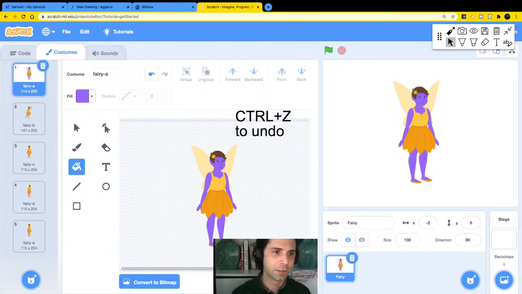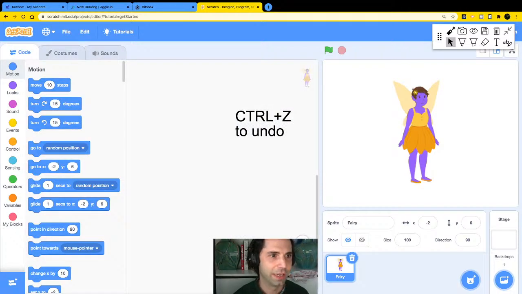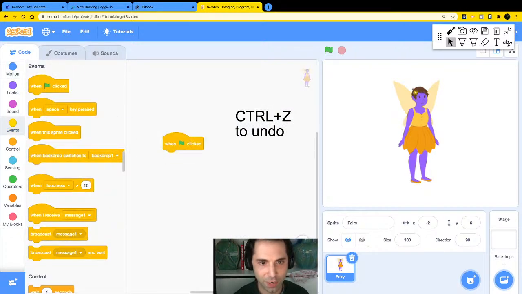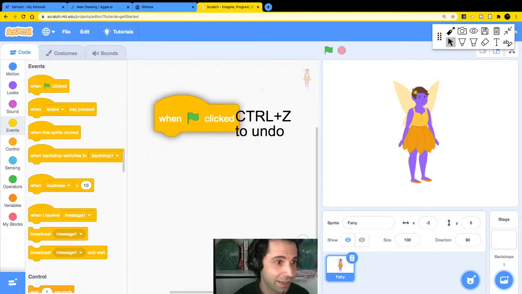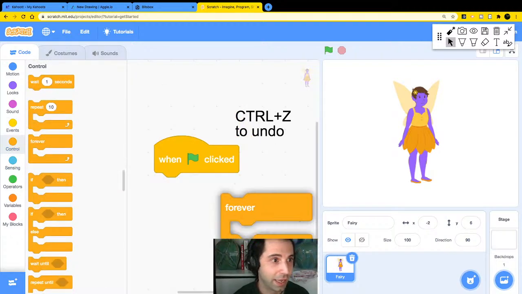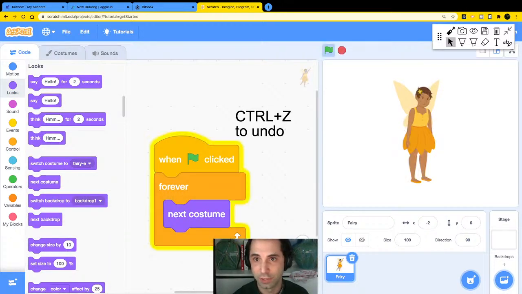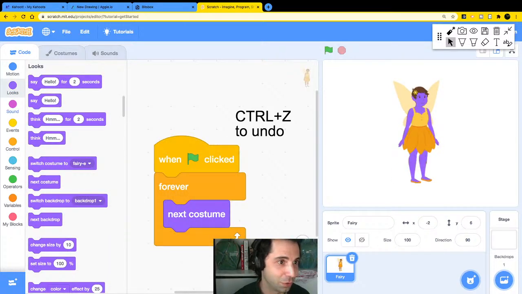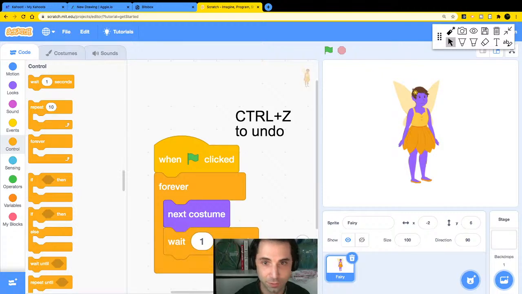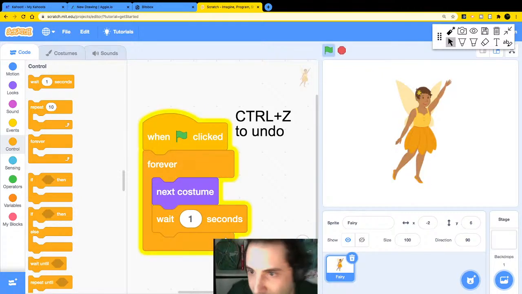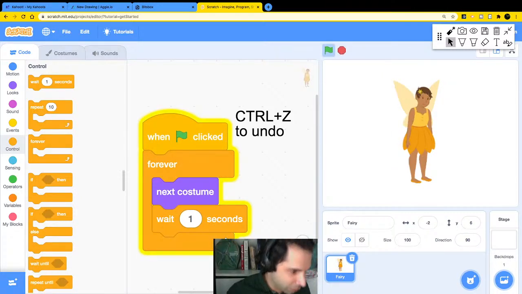All right. But the thing is, I'm going to go to code and let's try this. Some of you might know this code already. In the code tab, we can make the fairy dance. I'm going to go to control and grab that next costume block and put it in here. Let's get a control and wait 1 second. Bam.